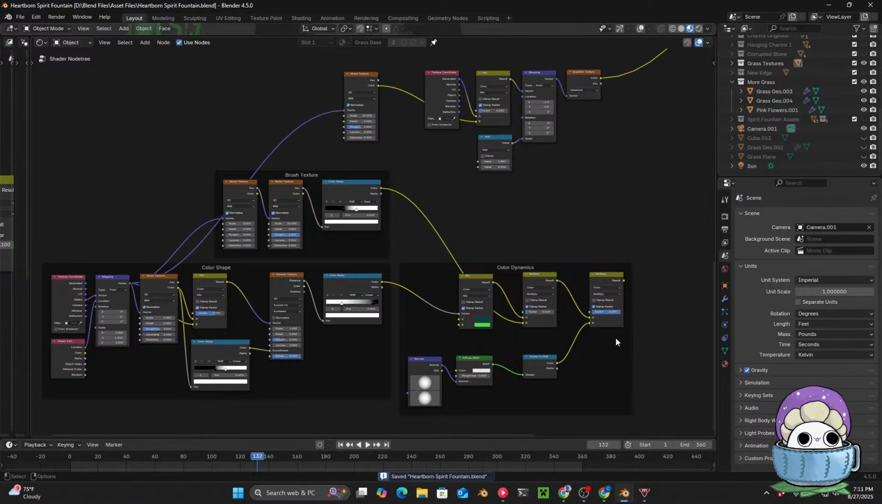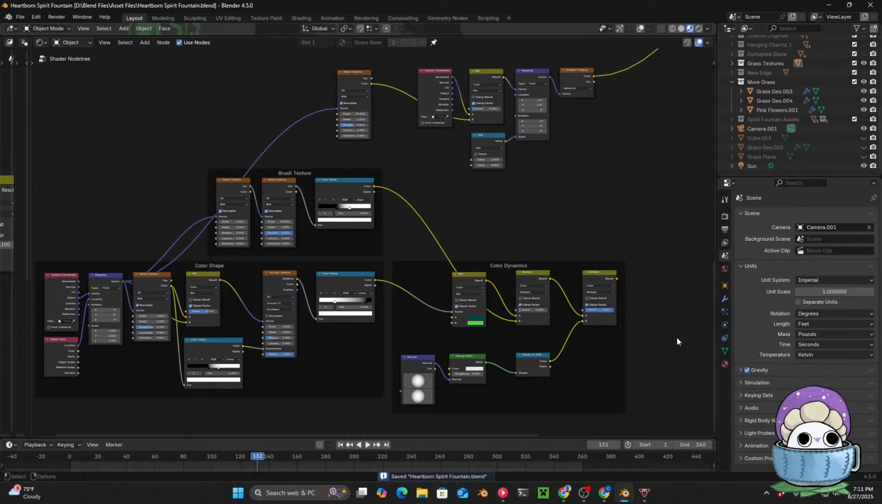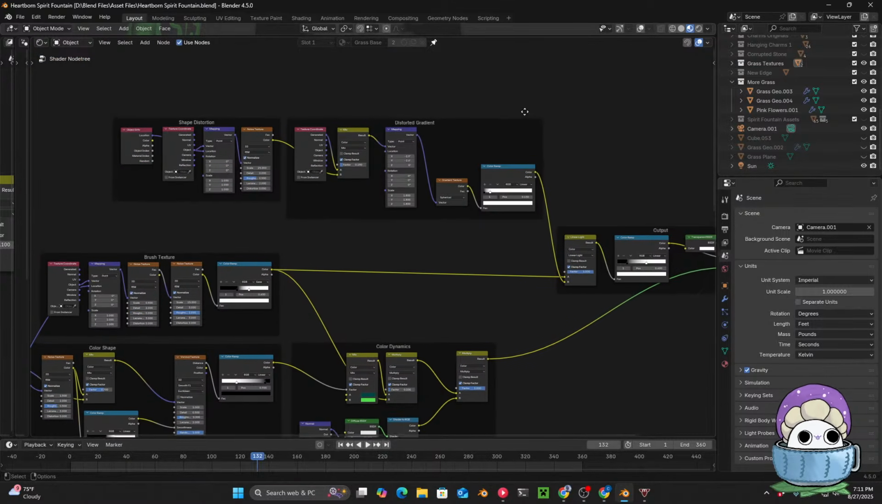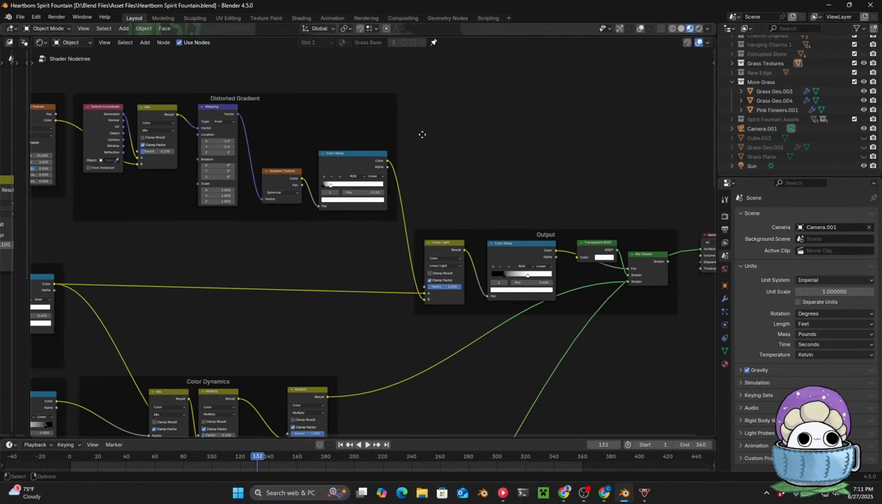But yeah, so thank you so much for asking that question. I'm going to get back to the shader setup here. I don't want to get behind too much, and then I'll take a look at chat and answer more questions.